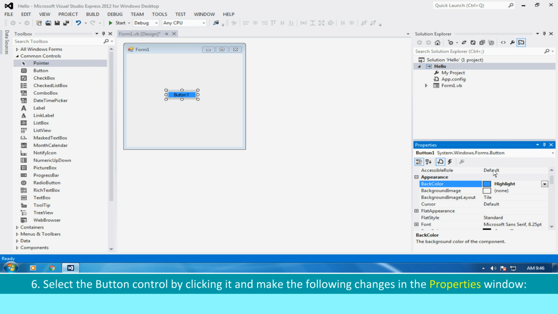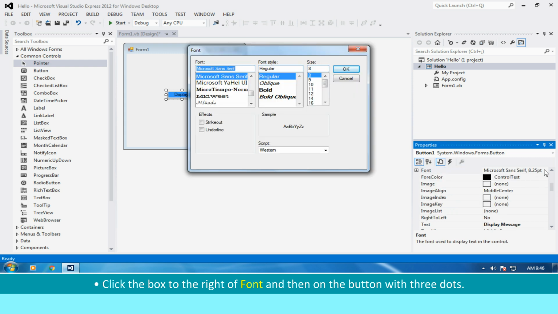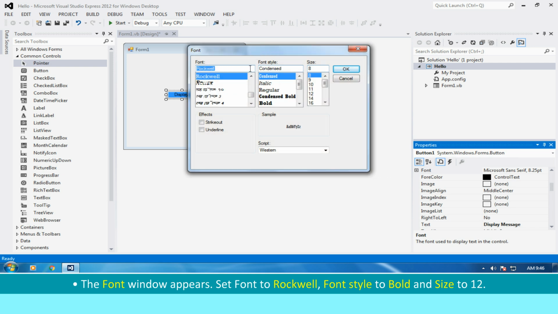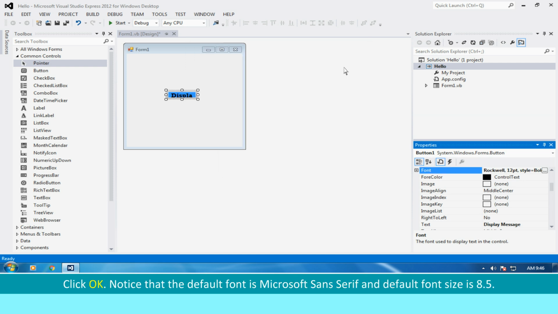Sixth, select the button control by clicking it and make the following changes in the Properties window. Change text to display message. Click the box to the right of the font and then on the button with 3 dots. The font window appears. Set font to Rockwell, font style to bold, and size to 12. Click OK. Notice that the default font is Microsoft Sans Serif and default font size is 8.5.